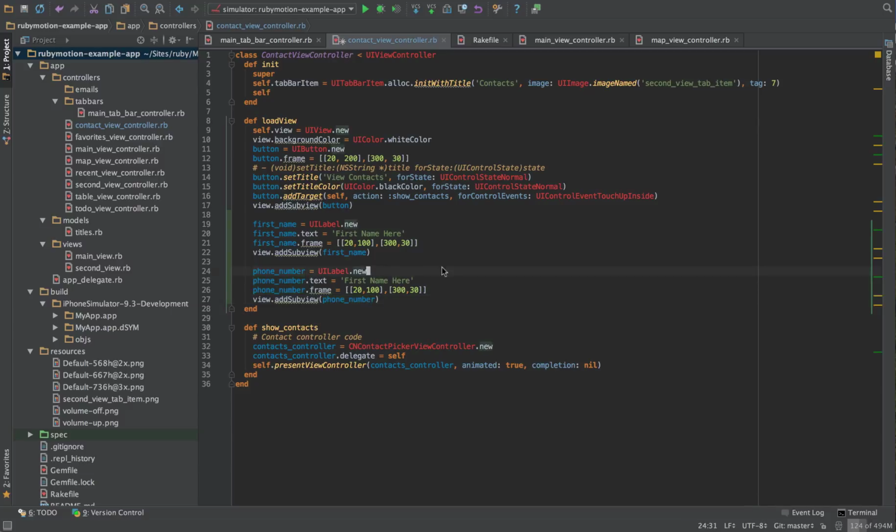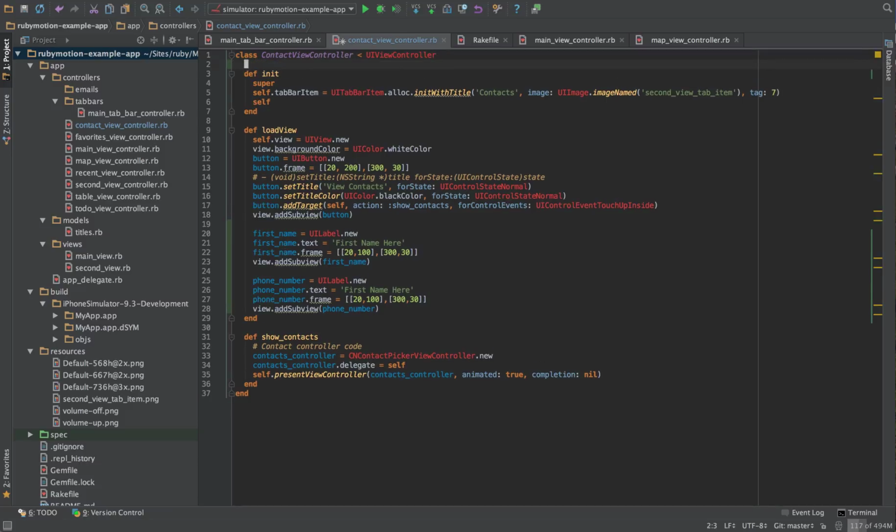And then remember, we need to access this throughout the class because we're going to be setting up some methods that allow you to pick it from the contact picker view controller. So we're going to head up here underneath the class line and set attr accessor, and set the first name and the phone number up here. Okay, so we'll save that. Then we'll change these instances of first name. We'll add an @ sign in front of them to make them an instance variable. And we'll change the phone number as well. Okay, so that's going to work out perfectly.